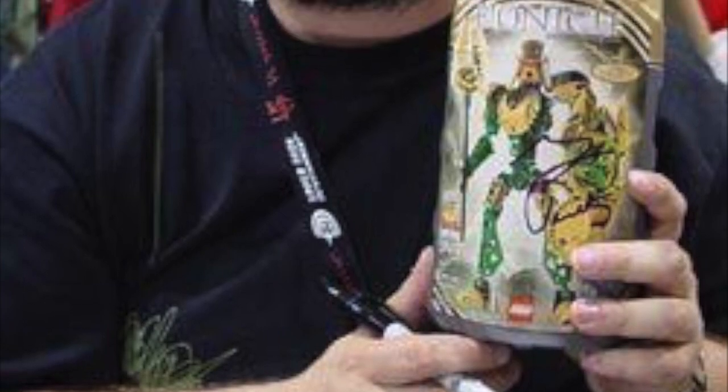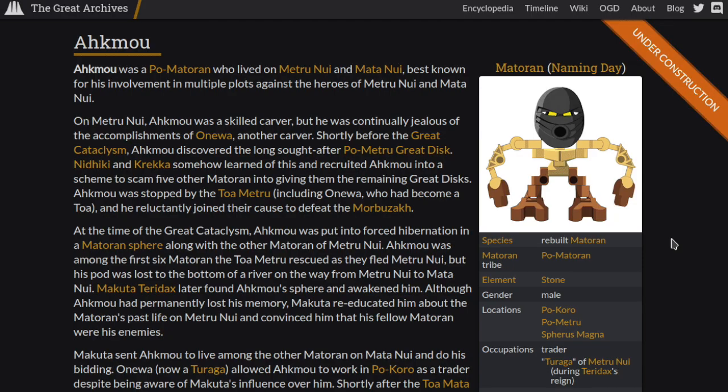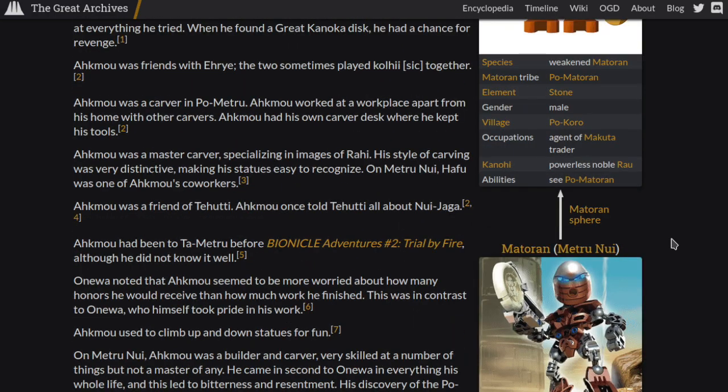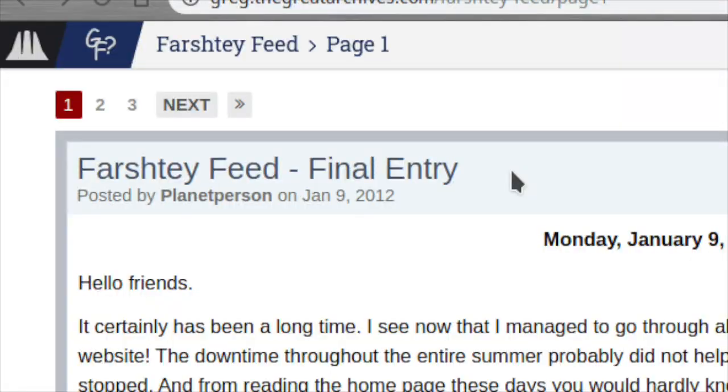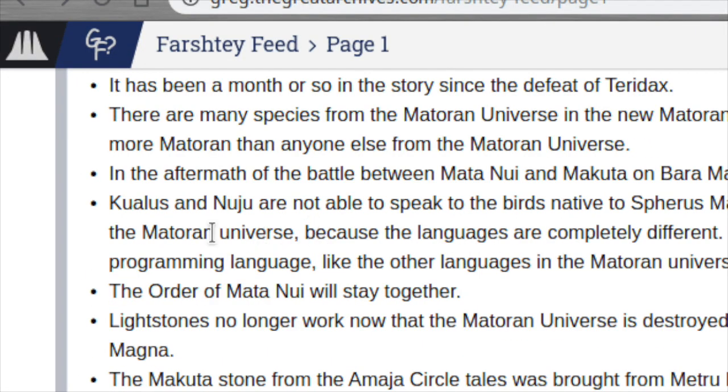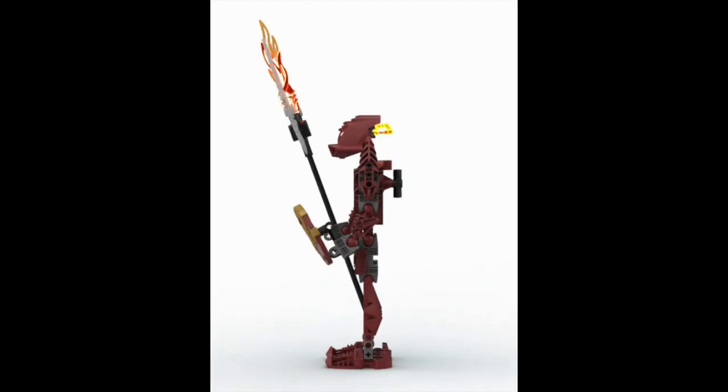Bionicle comic book writer Greg Farshtey was given permission from LEGO to continue the storyline, with chapters for new serials posted regularly on the website bioniclestory.com. Farshtey stopped posting new content in 2011 due to other commitments, and the website was later shut down in 2013, leaving a number of the Bionicle serials left incomplete.